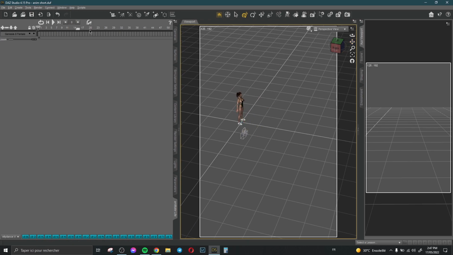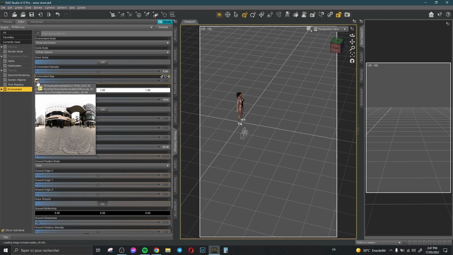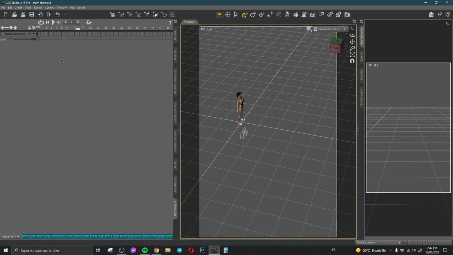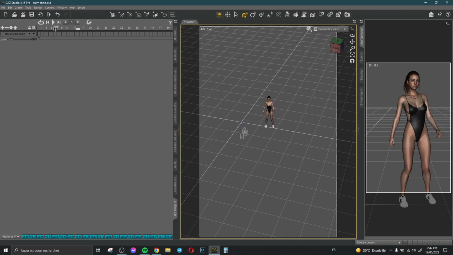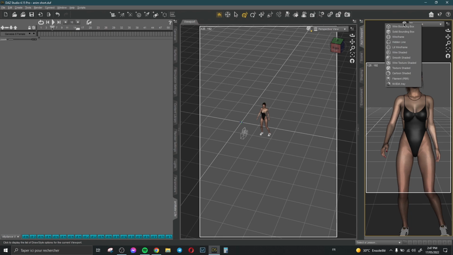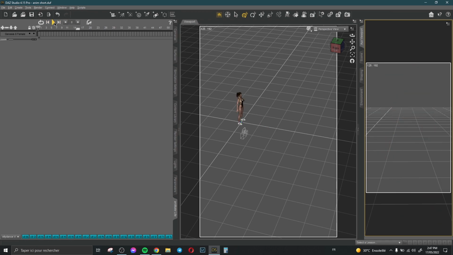I use an HDRI map for lighting, to get a light. You can see here, I go to animate lead and click like that just to show you the light, the HDRI map that I use. Okay, this is not really important. So let's play the animation.